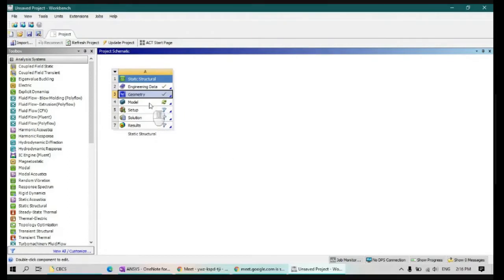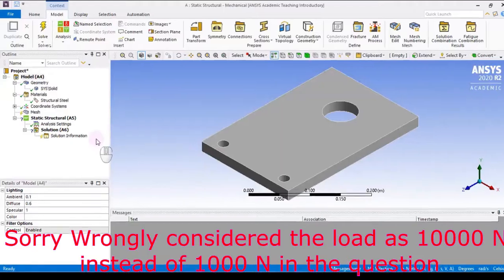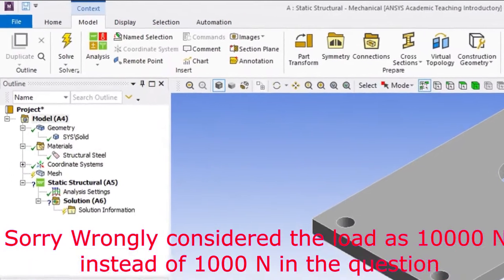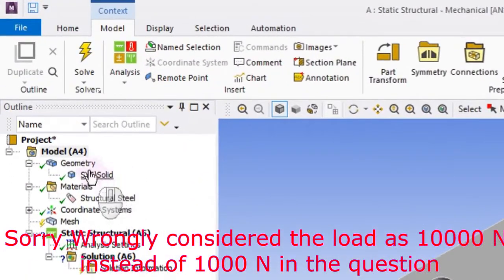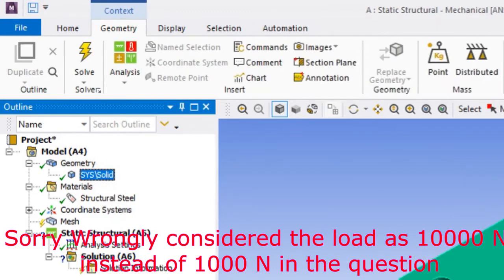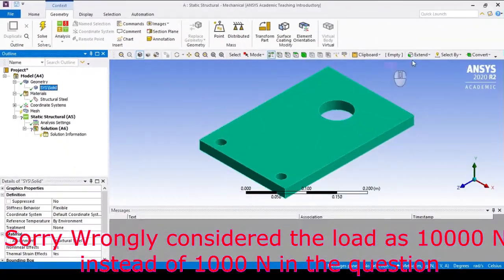So the next step is I'm going to mesh it and I'm going to apply the force. Let me double click this. You can see this mechanical window. Here you can view the list of what is available. It is related to what we discussed in APDL. The first one indicates the type of geometry we are using. So I have the solid geometry here. You can see it in this graphical window.